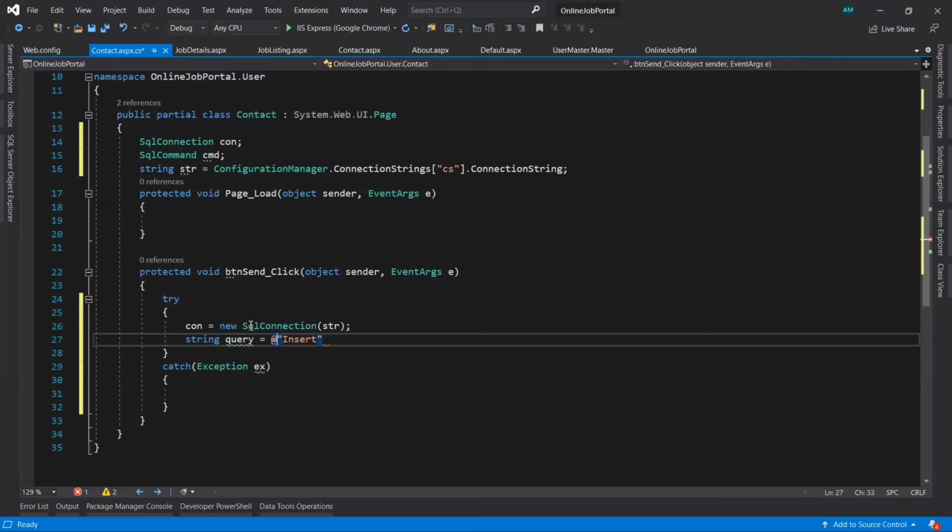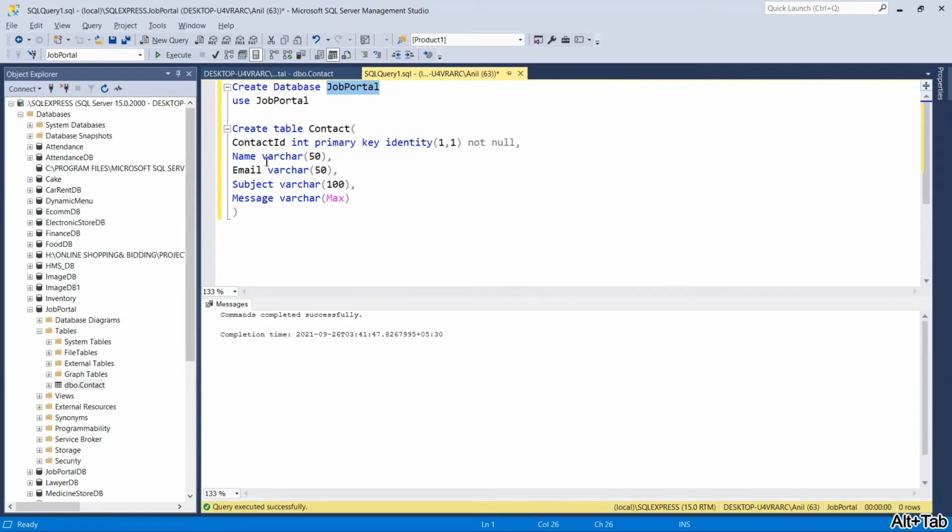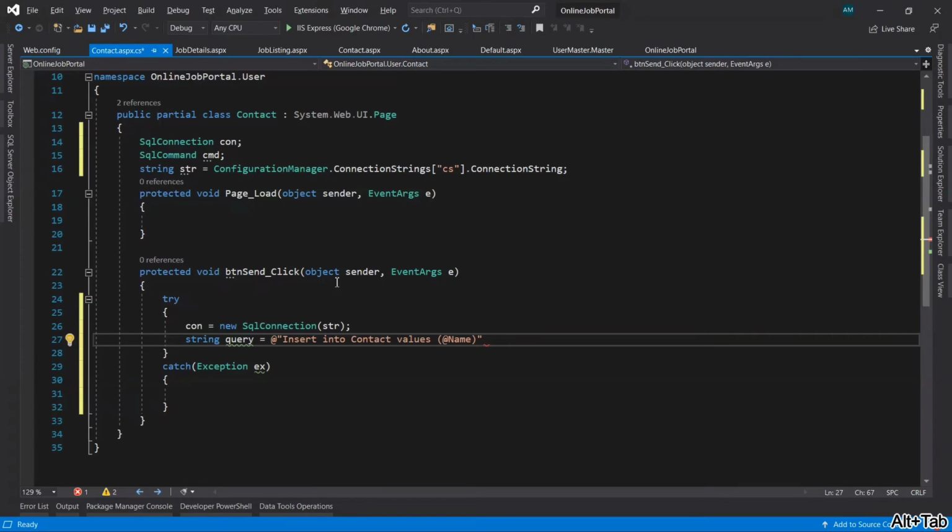Let's add the at the rate symbol just before that. Okay, insert into contact, that is the table name, and the values for that. The first one, that is name. Actually it was not the name. We can see the first one is contact ID, then it's name, email, subject, message. But we don't have to take the contact ID, the first column, because it will automatically generate the value for that with the help of this identity keyword. Okay, so we don't worry for that column.